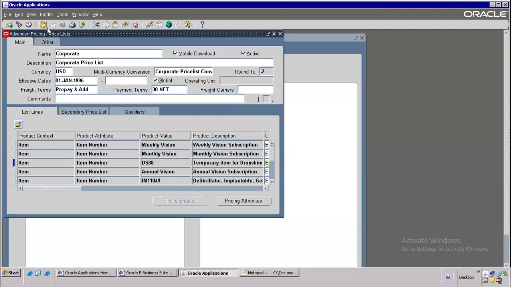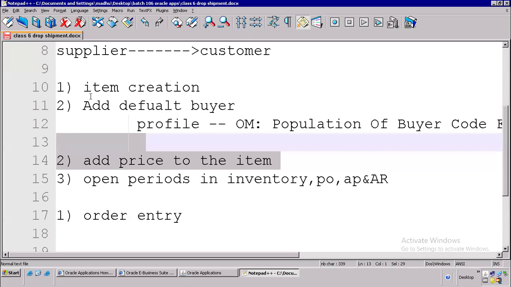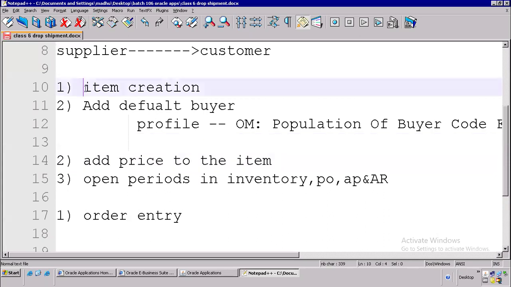So that's about adding the price. We are setting a default price. We can increase it also based on the market. Three steps we have performed, right? One is item creation. On hand quantity we are not doing here. On hand quantity is only for internal sales order as well as normal O2C. Here we don't have a stock. That's why we are approaching other people. In case of purchasing, other people means suppliers.